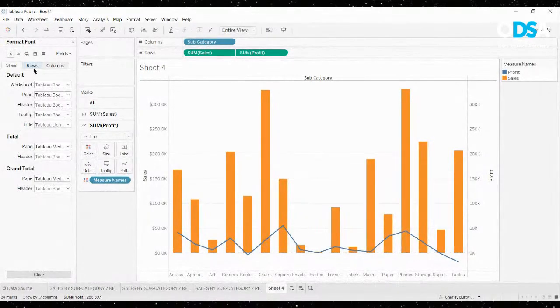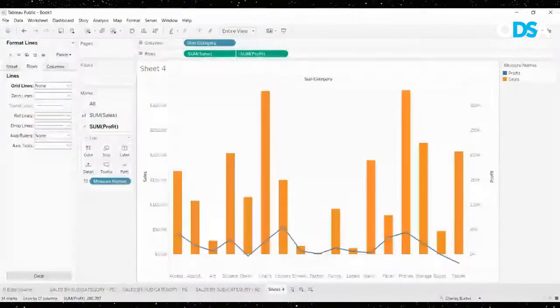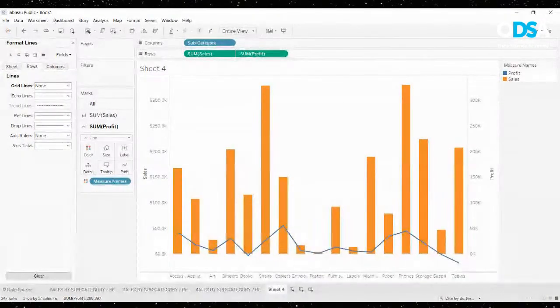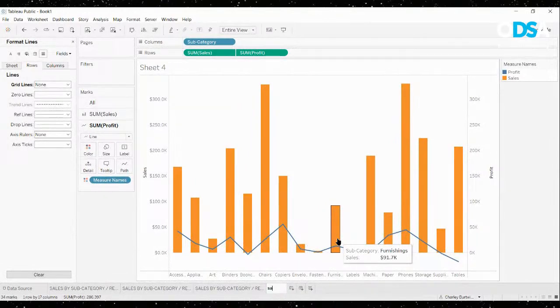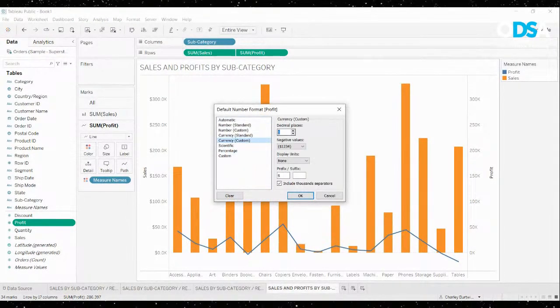We'll go to Format, hit the rows, and let's get rid of the grid lines. Clean that up. We'll get rid of subcategory here and rename our title. Let's call this Sales. Oops. Profits, we better make that a dollar amount as well. So dimension or default properties, number format, currency.